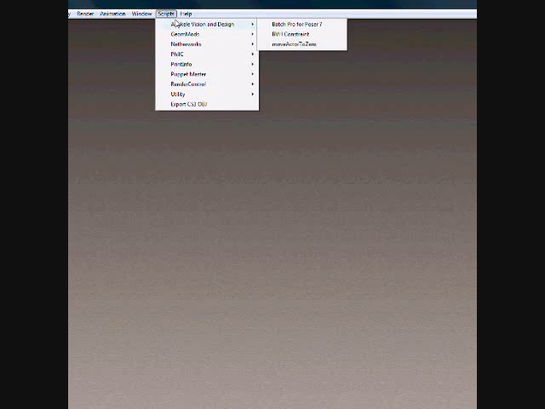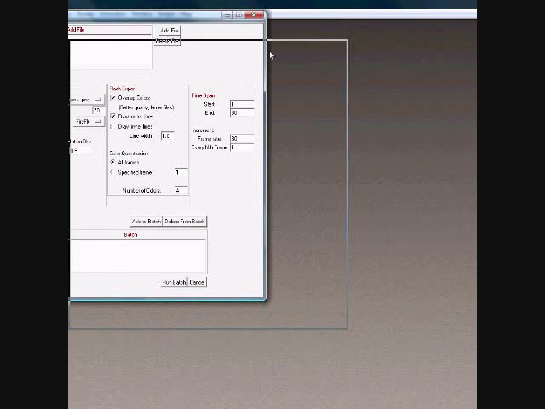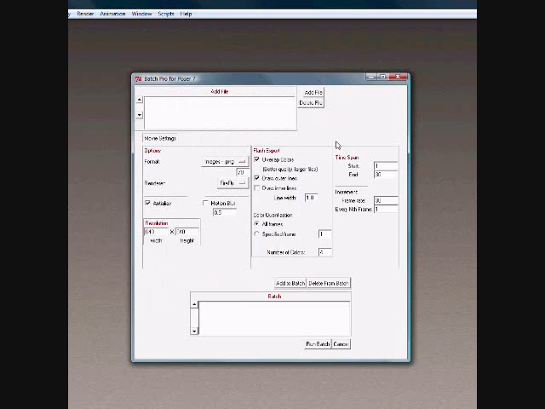So let's begin. When you want to use Batch Pro for Poser 7, you want to start off with a blank Poser scene. You want to start off where there are no scenes. If you already have it installed on your computer, you should be able to go to Scripts menu, then go to Anakele Vision Design, and Batch Pro for Poser 7 will be available. As you can see, this is a very simple interface.